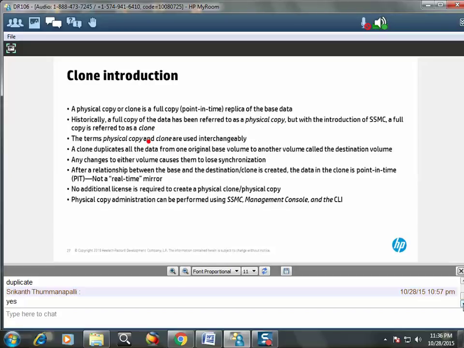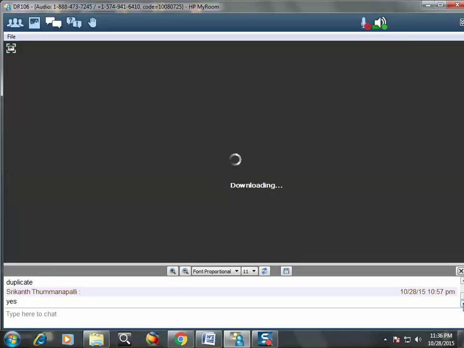A clone duplicates all the data from one volume, called the base, to another volume, called the destination. And any changes in the base cause them to lose synchronization. In other words, it's not really a real-time mirror. You don't need a license to work with physical copies or clones, and you can work with them in the SSMC Management Console and the CLI. So let's talk about how a clone works.